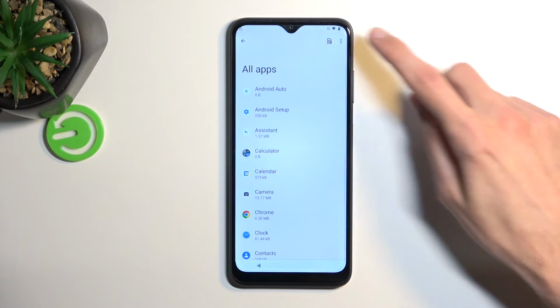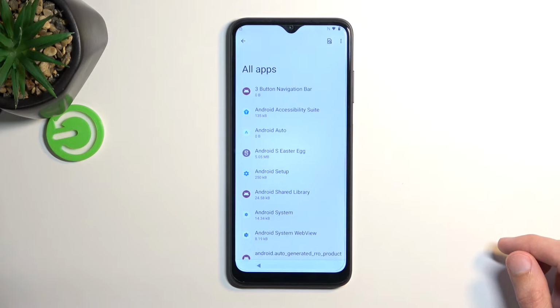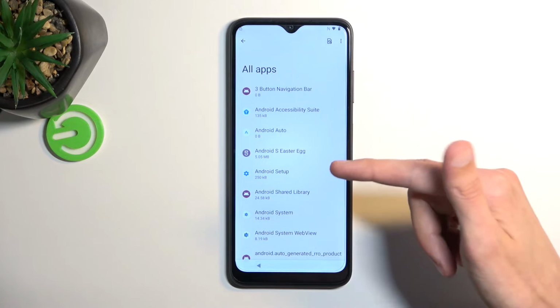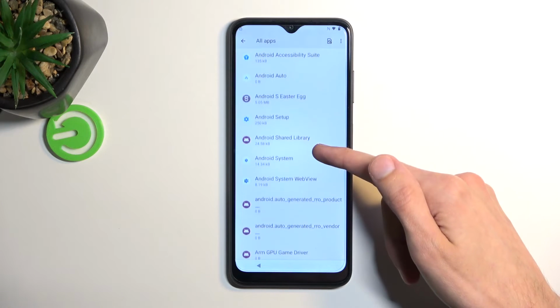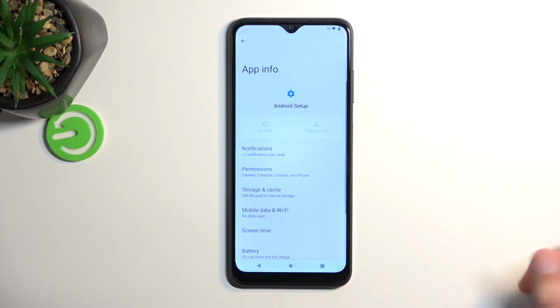And then we're going to also tap on the three dots and select Show System. And now we're looking for Android Setup, which should be somewhere right at the top. So Android Setup, it looks like that's the only one, so Android Setup, let's select it. Select Force Stop and OK.